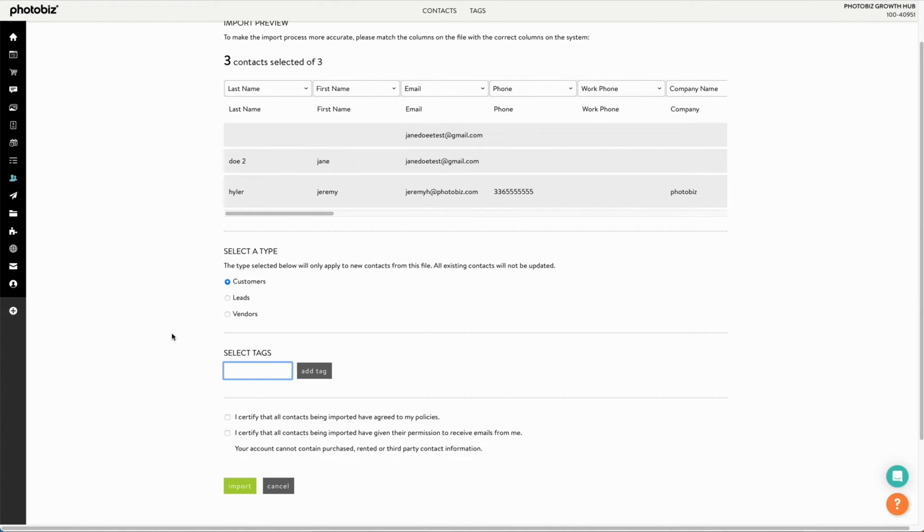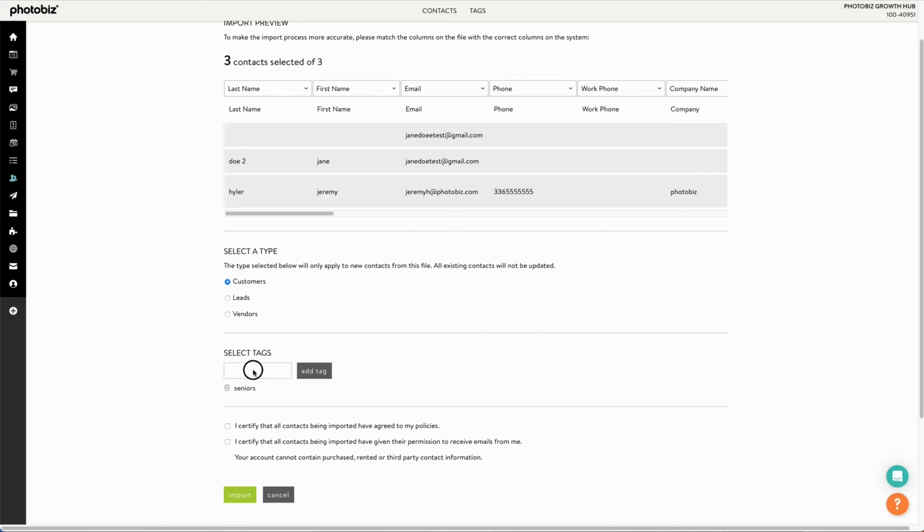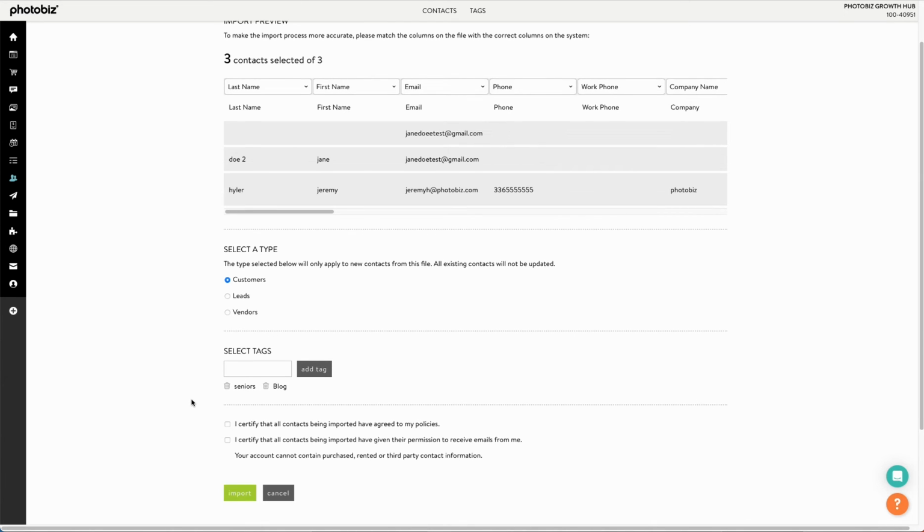So if you're doing something with tags, we could tag these people as seniors. And you can see, if we have any existing tags, they'll come up for that. Or are they blog subscribers? You can also add that. So we know these people are blog subscribers. We've created a seniors option for them, and we're going to load them in. You can do this as many times as you want with as many tags as you want. You can always add tags later to that contact.